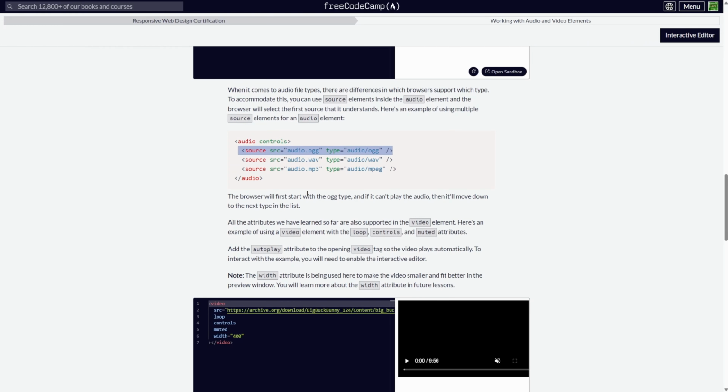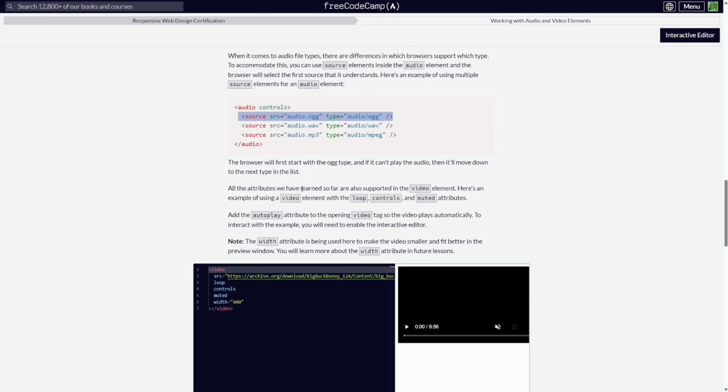The other one will just automatically play. All the attributes we have learned so far are also supported in the video element. Here's an example of using the video element with the loop, controls, and muted attributes. Add the autoplay attribute to the opening video tag so the video plays automatically.